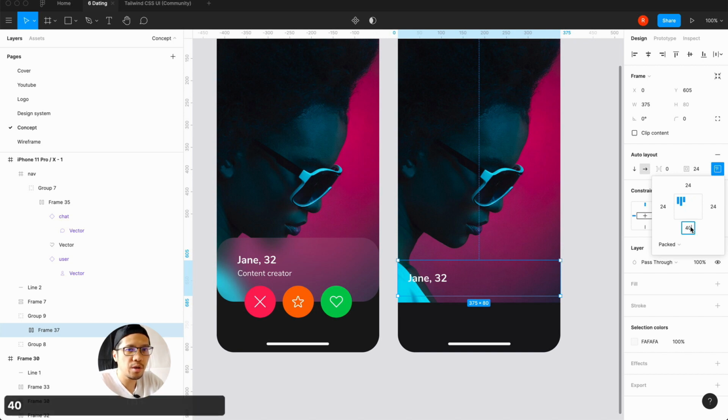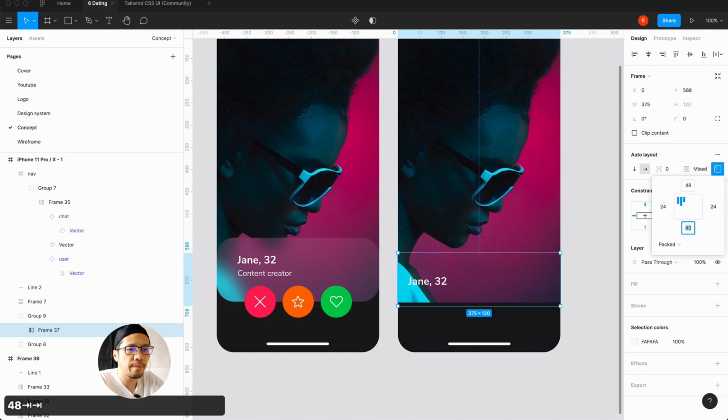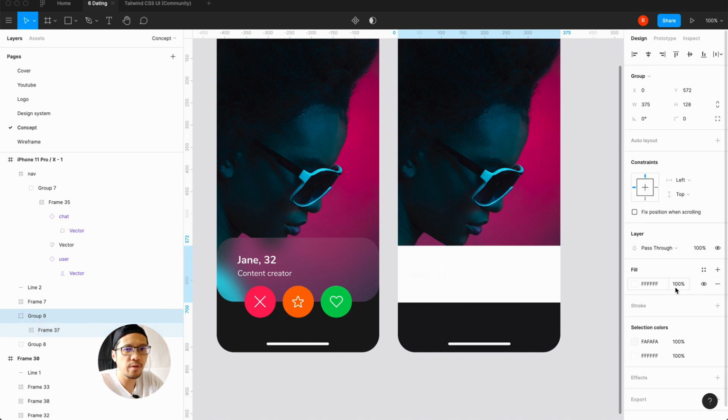If we made that 40 and 40, I think I know why. So I'm aligning it there. It's actually bigger than that. So let's say 48, 48. And what we're going to do then is we are also going to give that a fill of 10%.